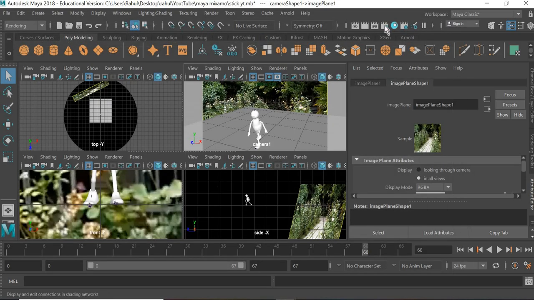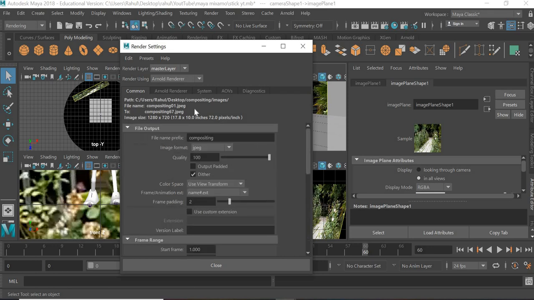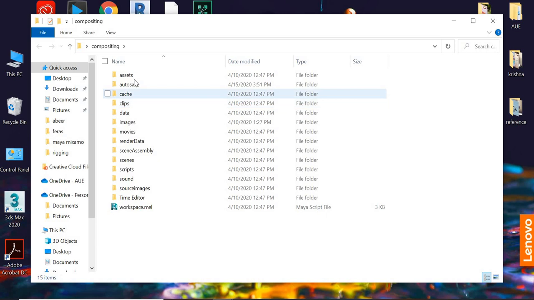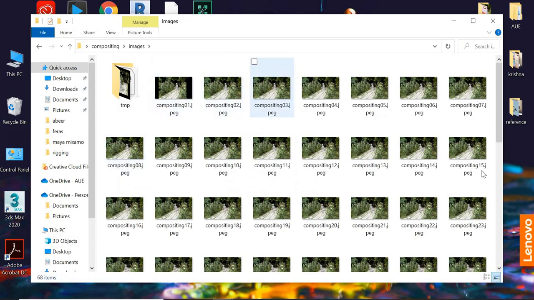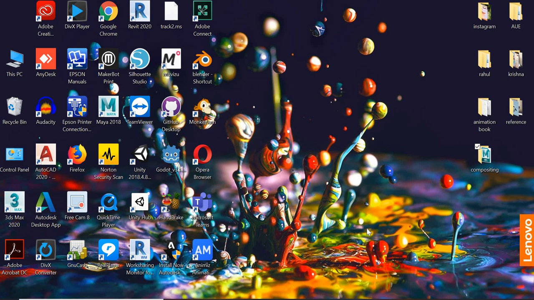Right now we are rendering a single image, so it's not saved anywhere. But if you go to render settings, you can see that my renders are saved on the desktop. There's a folder called Compositing, and another folder, images, inside that where it will be saved. In the images folder there are all our renders.